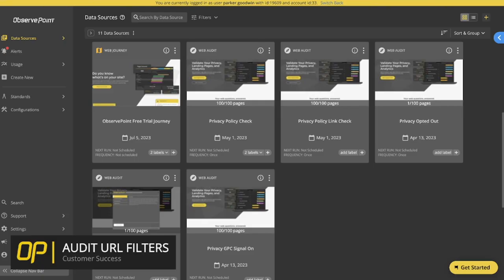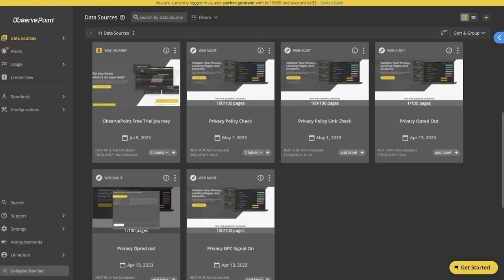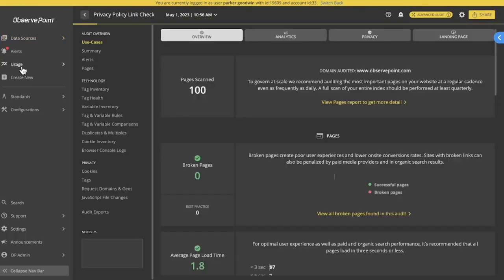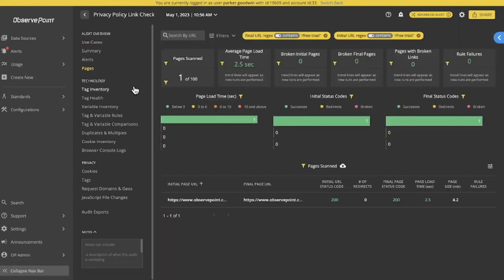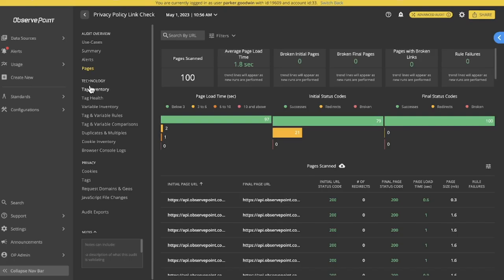Today I'm going to talk about some filters that you can apply to your audit reporting for a more tailored experience. With that being said, let's go ahead and click into an audit that has completed its run, and let's go to the page summary. Please take note that these filters apply to several reports in your audit reporting.